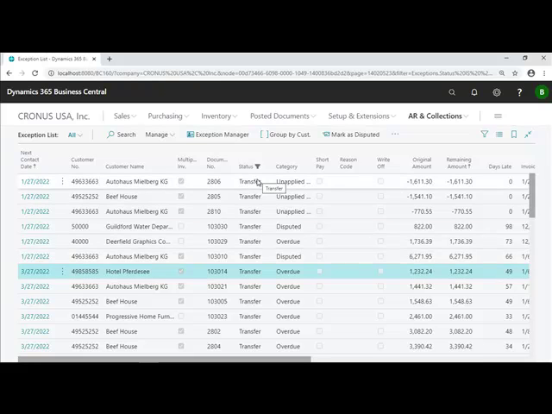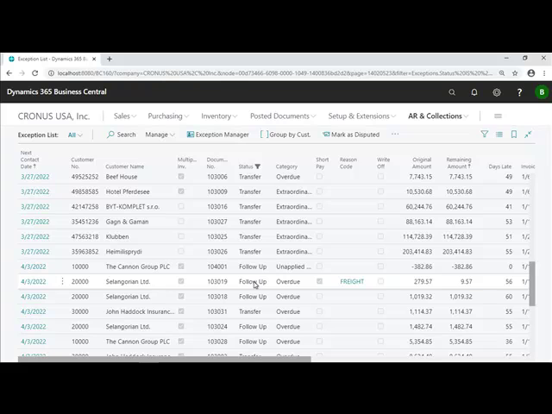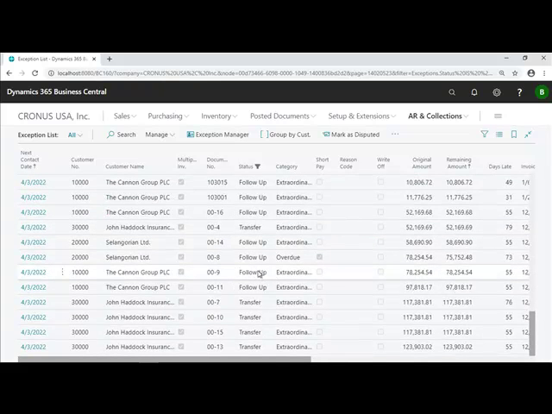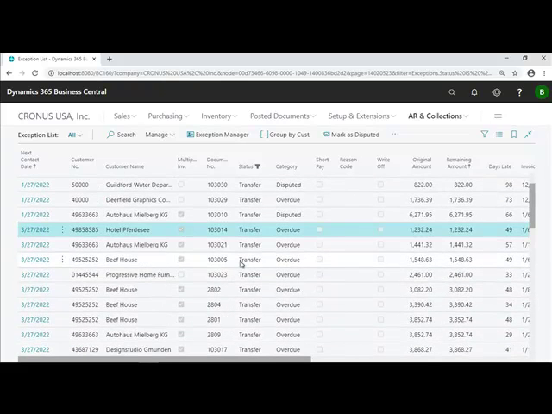The status is, in this case, we've transferred all of these accounts. They may be new. If it's appearing for the first time in this list, this will say new. In this case, we've opened these before, so they say follow up. And a lot of them have been transferred. We'll talk about transfers later on.